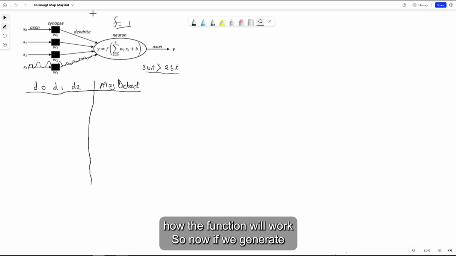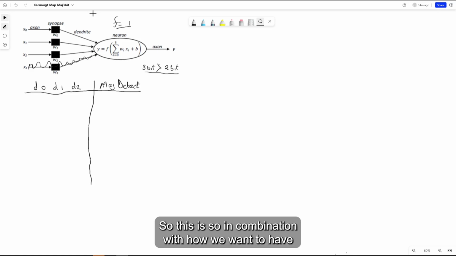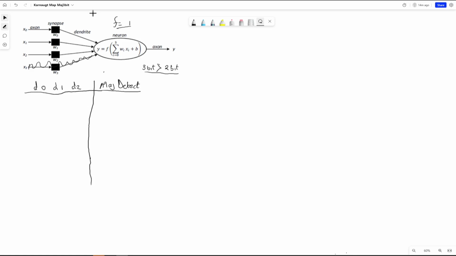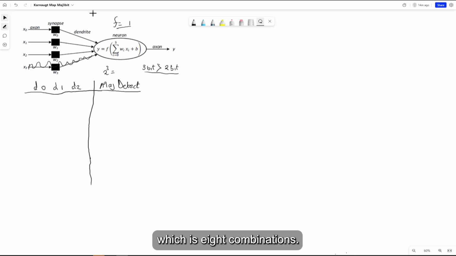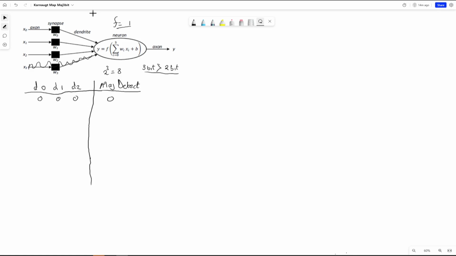So now if we generate a truth table for this, we know we have 3 variables. So how many combinations will we have? We're going to have 2 to the power of 3, which is 8 combinations. So let's start with our first combination. The first is 0, 0, 0. And when we have this combination, our majority detector function is 0. Then 1 is 0.